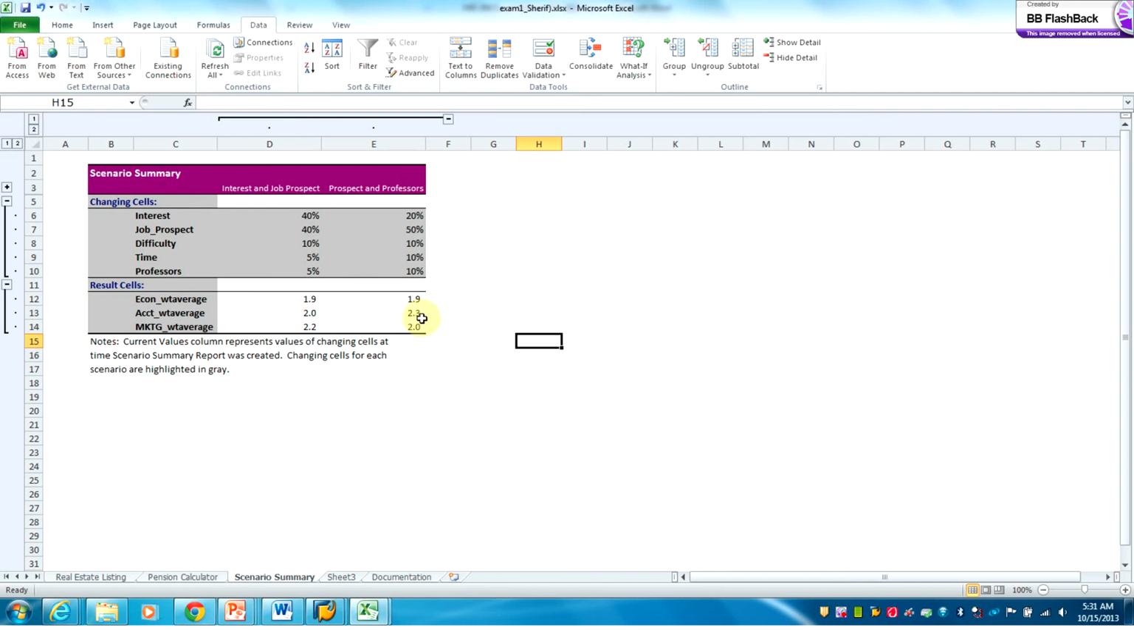I can see that the accounting is doing better under the prospect and professors. So I may change from marketing to accounting if I give more weight to job prospect. Okay, that's all for the review.